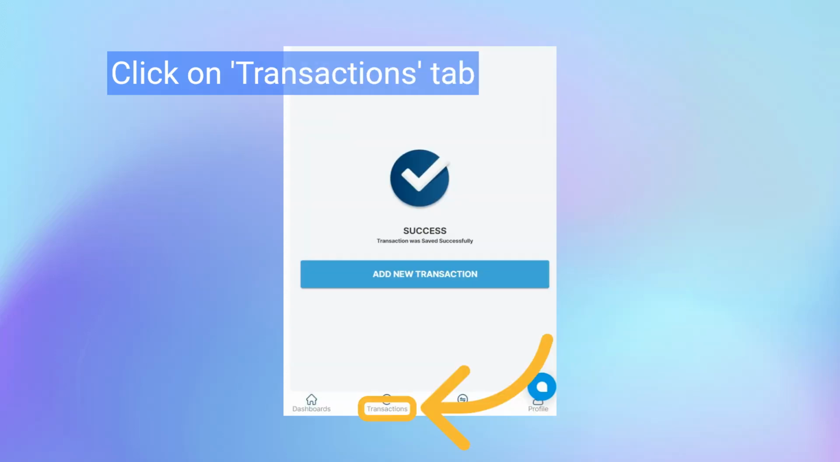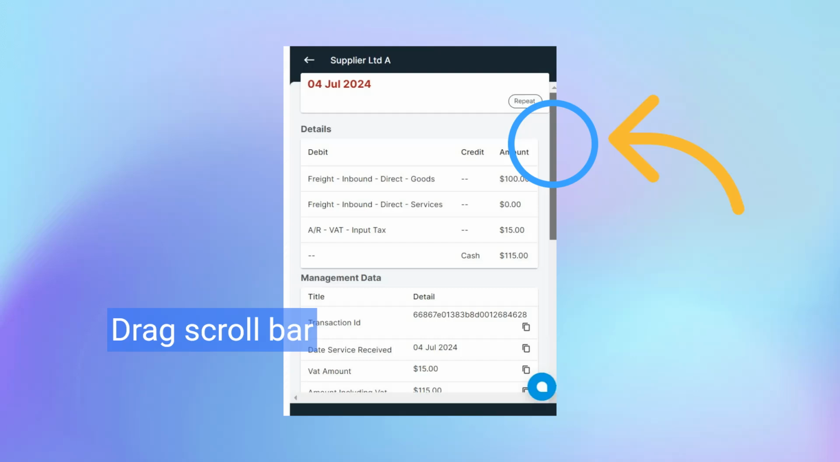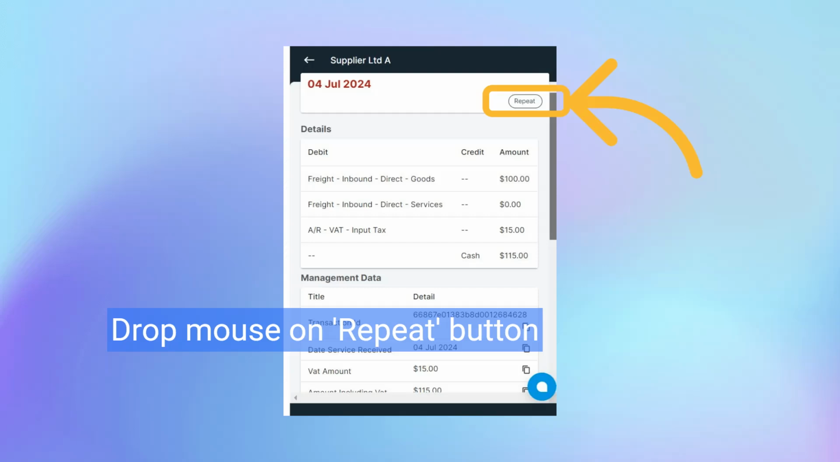Click on the Transactions tab to view your transaction history. Click on the Supplier Limited A transaction to view the summary of this transaction in the Transaction List view. Then, click in the middle of the transaction summary to inspect details in the Transactions page view. Drag the scroll bar to view under Details and Management Data. Click on the Repeat button if you want to manually enter an identical transaction. Be sure to view our training video on how to use the Repeat button before you use the Repeat button.